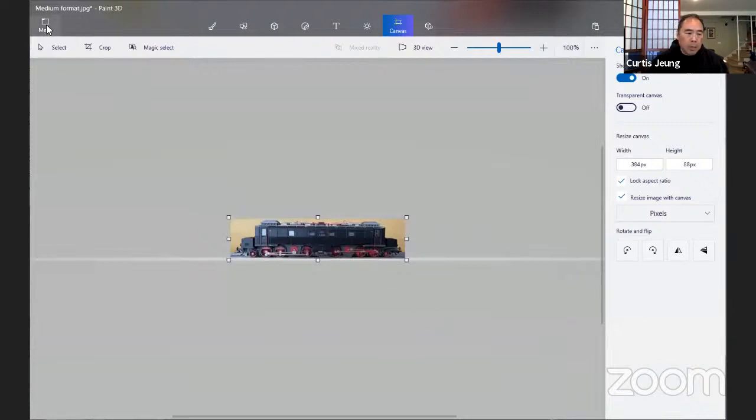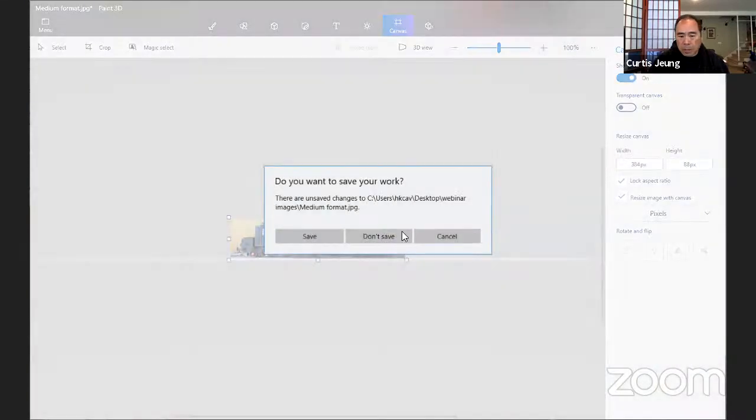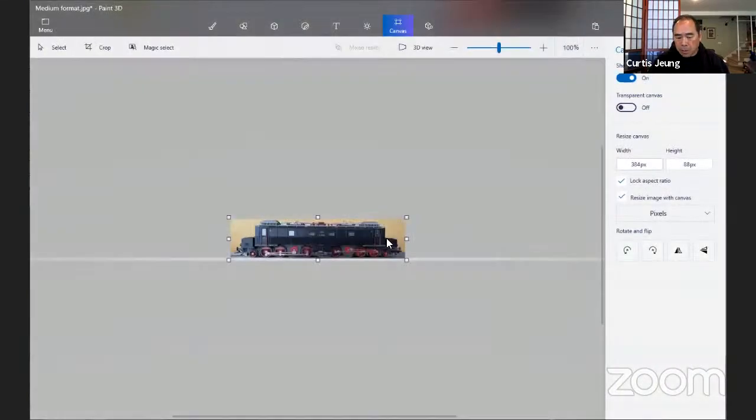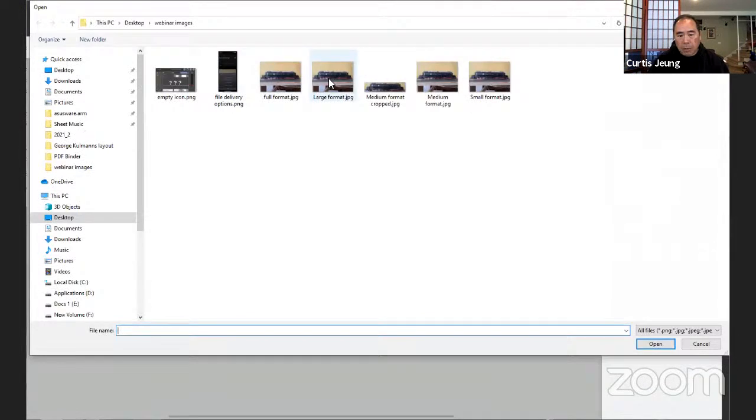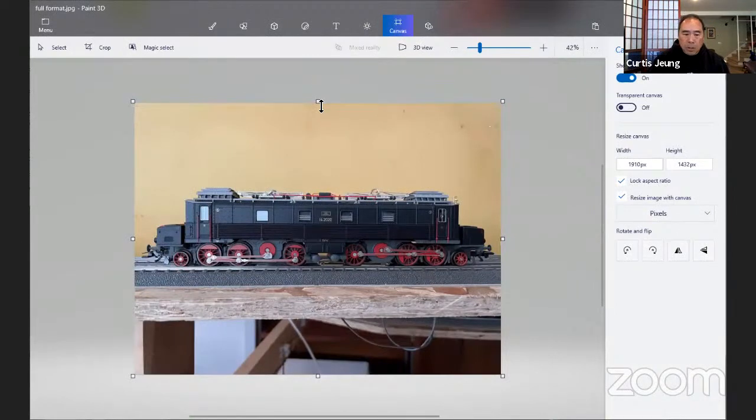And actually, I'm going to do the same thing, just for comparison's sake. I don't need to save it because I've already saved a version of it. I'm going to do that with the large format image, the one that's 545 kilobytes. You know what? Why don't I do the full format? So that's the large one. I'm going to do the same process.